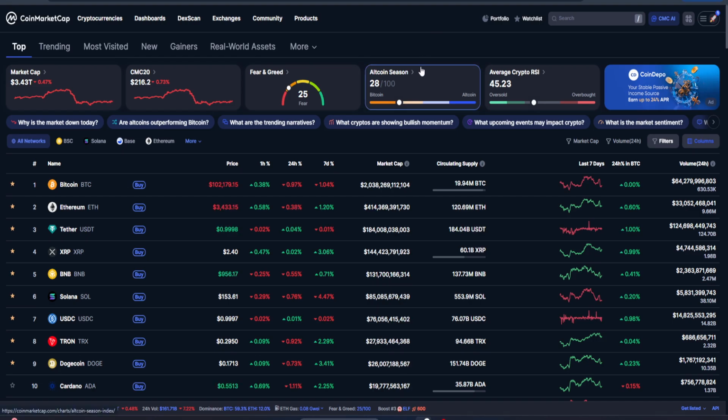To begin, open your preferred web browser and navigate to CoinMarketCap's official website. This platform provides critical information on cryptocurrency prices, market caps, and news, making it an ideal place to share your knowledge and opinions about the crypto world.